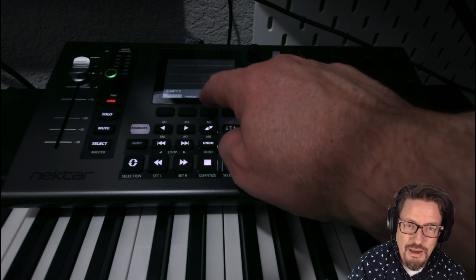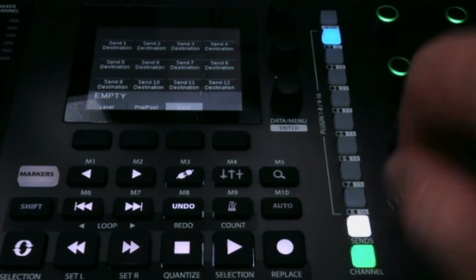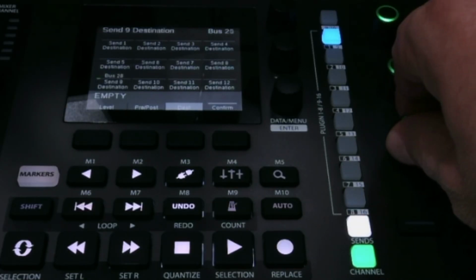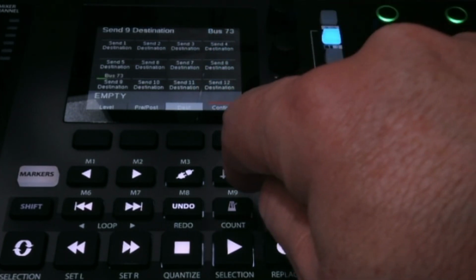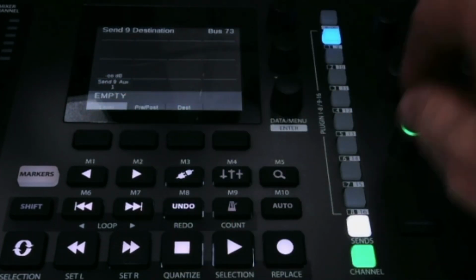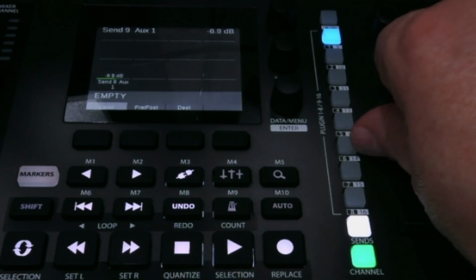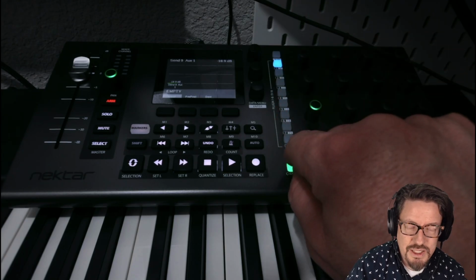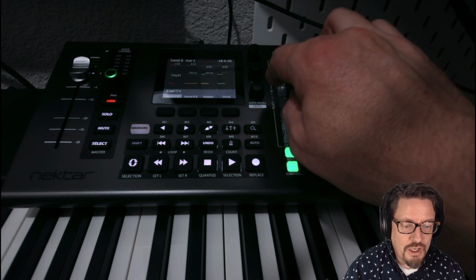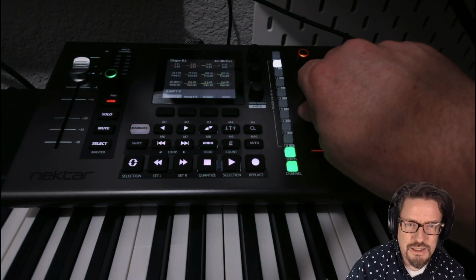The next thing is assigning bus destinations. You can actually just go on the track and you go into the sends mode. You can do a destination and just use the knob to assign which bus you want to, hit the confirm, and then immediately go into adjusting the level. This is going to speed up setting up reverbs or headphone mixes, etc.